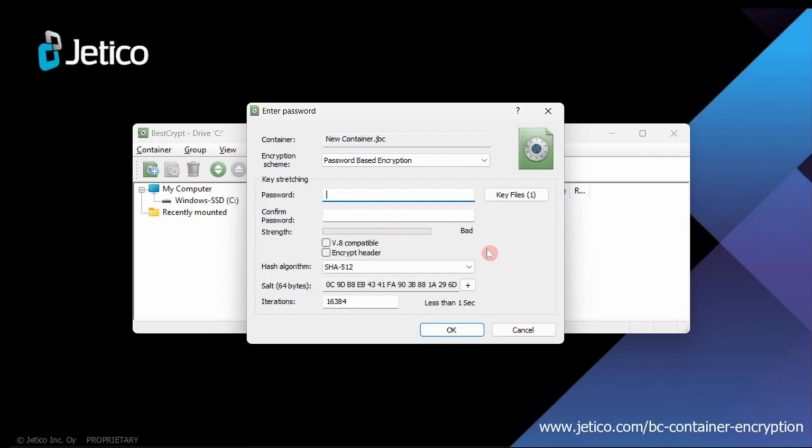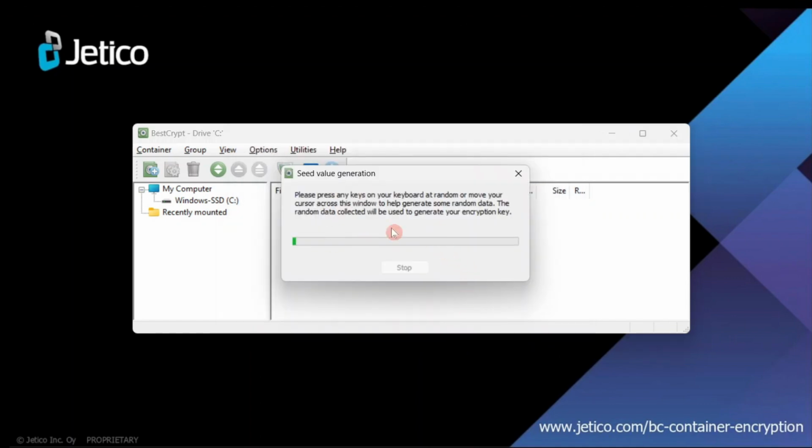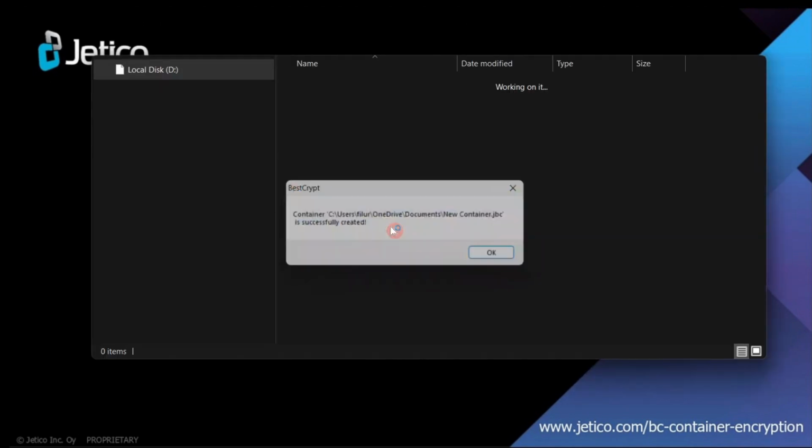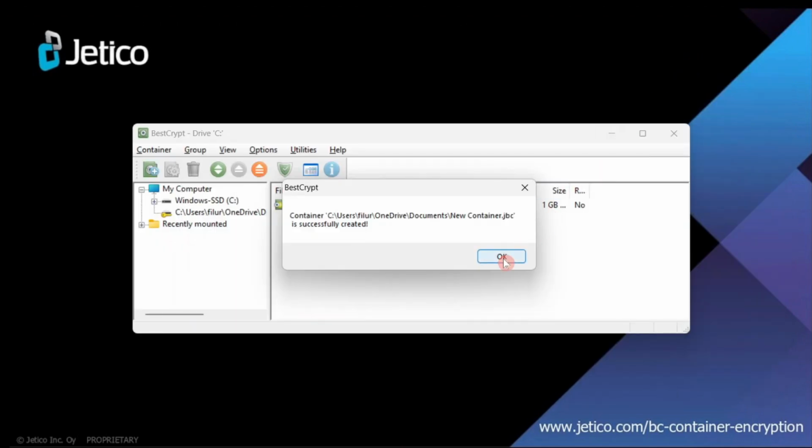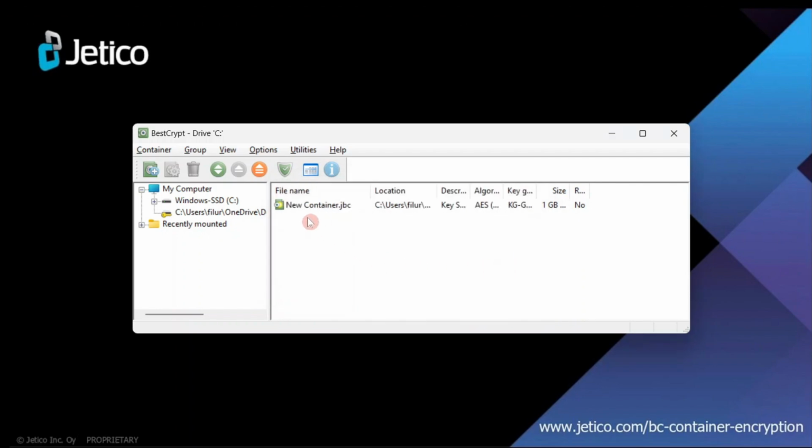Choose a password for the new container and click OK. Move your mouse around this window or type anywhere on the keyboard to generate random data for the encryption key. Dismount it.